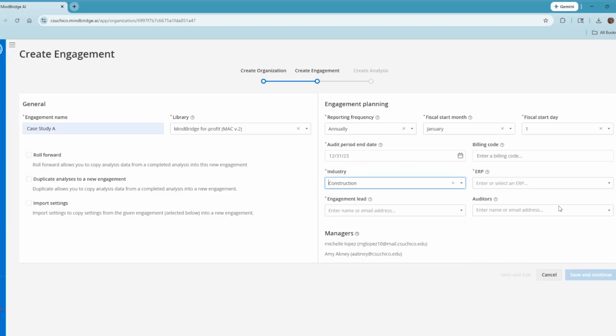The ERP is going to be SAP Business One. And then for the engagement lead, go ahead and select yourself. Save and continue.